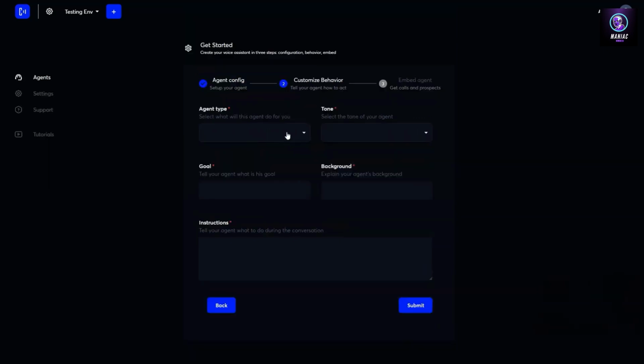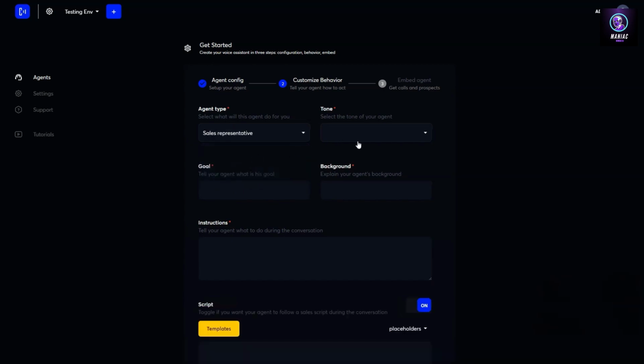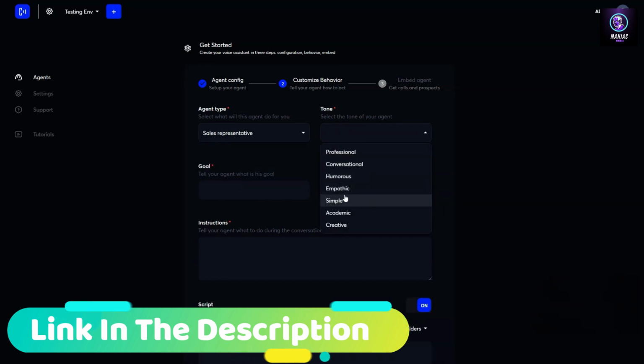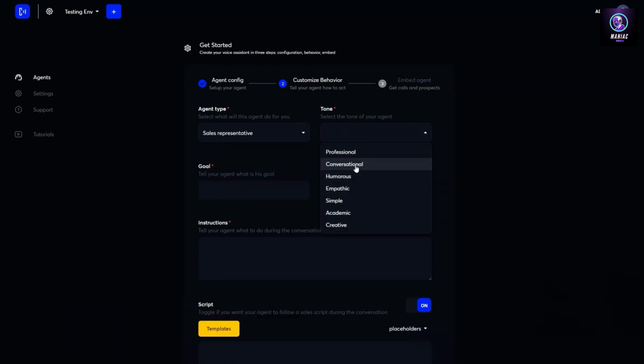Now the second stage is where you customize the behavior of your AI voice calling agent. You can choose the agent type between sales representative, support agent, and lead engagement. I'm going to go with sales representative. I'm also going to select the tone. You have professional, conversational, humorous, empathic, simple, academic, and creative. I'm going to go with conversational because I think this is the more human-like tone that we can get.